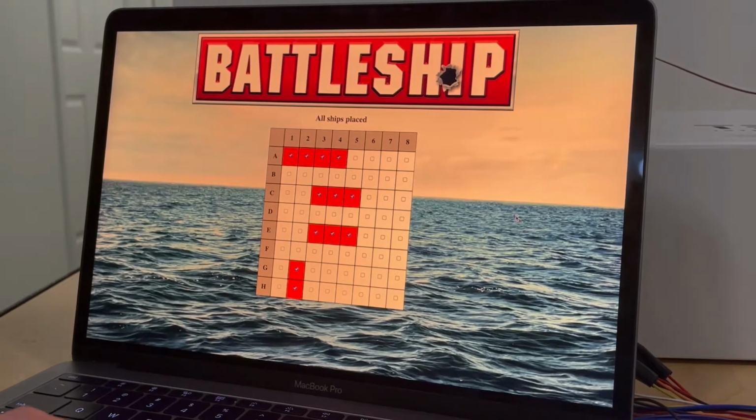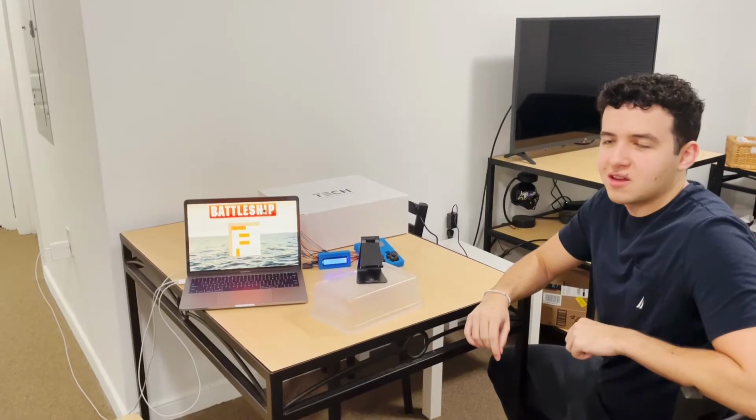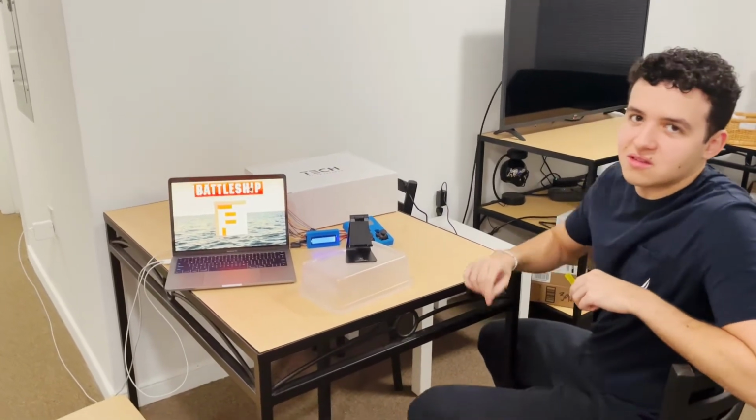Now that every ship has been submitted, the JSON file is updated for the background code to read and display on the LED board. So now that all the ships have been placed, I'll show you what the other player will do.